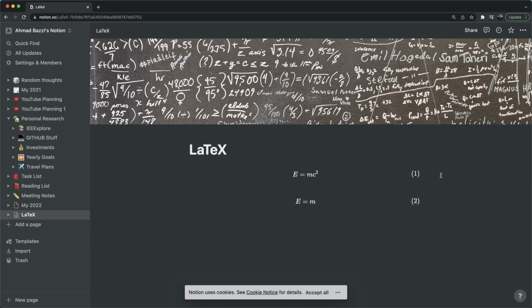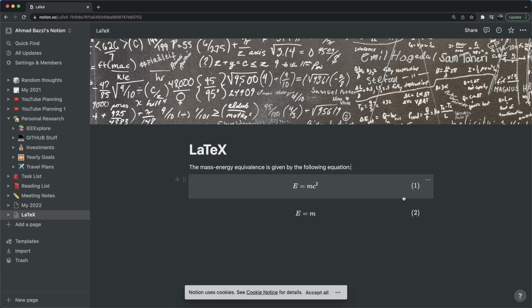I could go ahead and say here, if I'm taking notes, that the mass energy equivalence is given by the following equation, right? Then if I want to refer to this equation, I could go ahead down here and say, well, equation 1 gives E as a function of M and C, right?